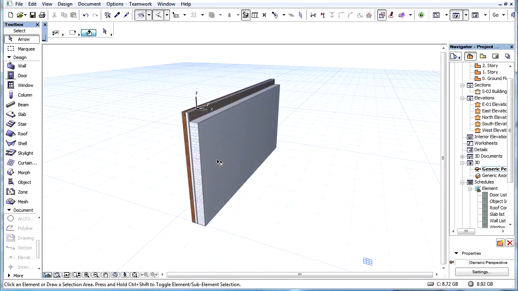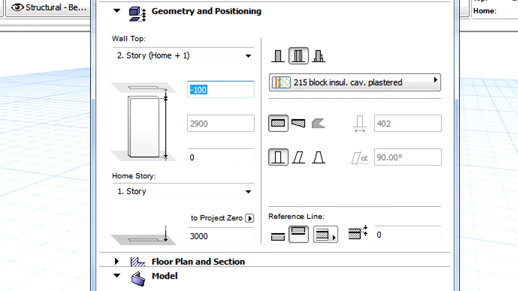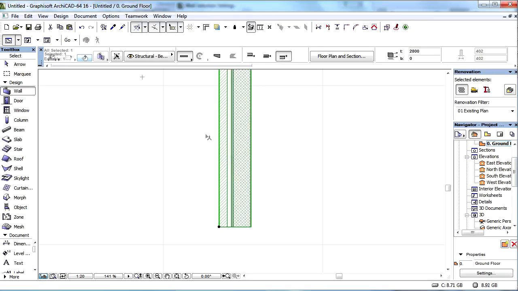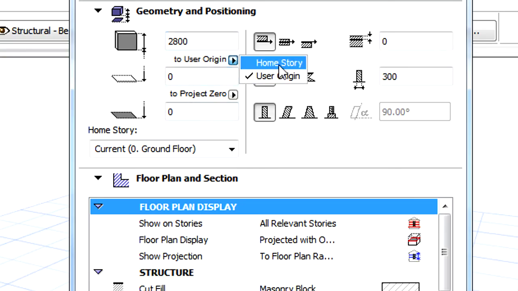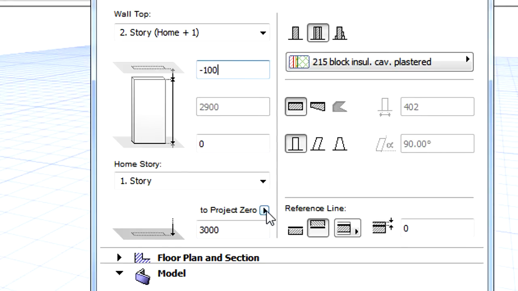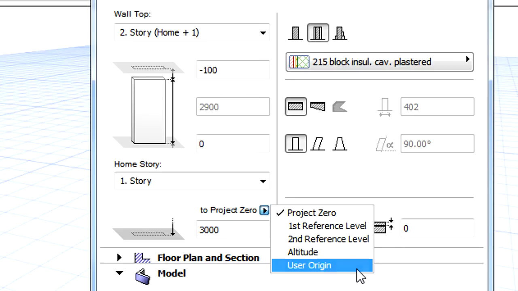The equivalent of this current story option in the 3D window is the user origin option. If we edit a wall in 3D, in previous versions the wall bottom offset could be either relative to home story or the user origin. This user origin option has also been moved to the bottom elevation field, just like the current story option in floor plan editing.